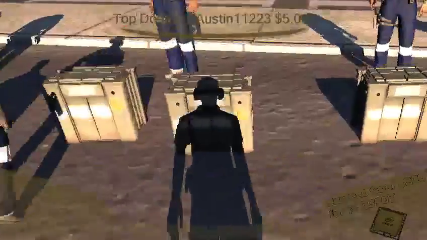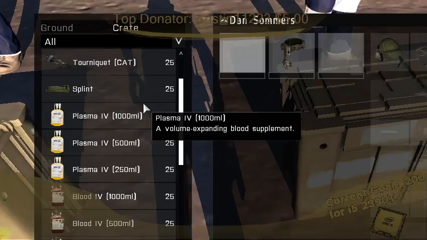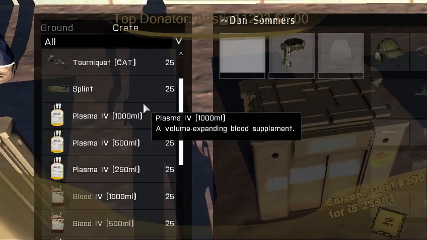Alright, so everybody find a box. We're going to talk about some of the medical supplies. A lot of this stuff you'll see is pretty standard.